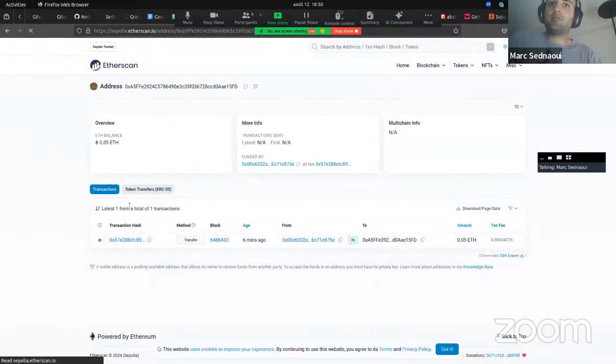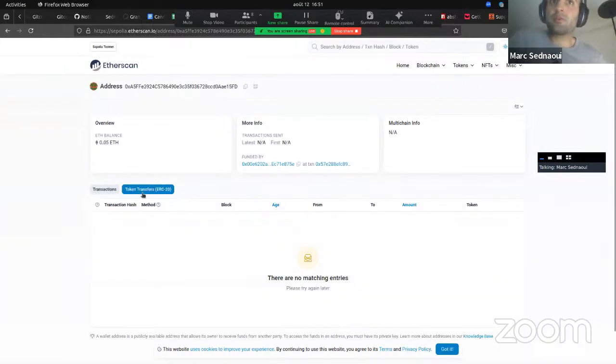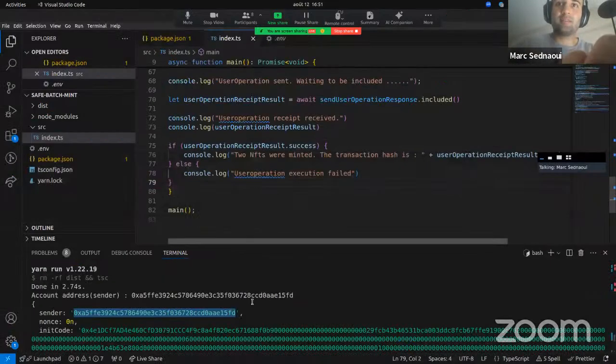All right, so we deposited this much ETH into the account, but other than this, it looks like a normal account, right? There's no contract, there's no nothing. And there are no token transfers, okay? So that's it. Once I actually hit send transaction, what's going to happen is that it's actually going to deploy a smart account that is secured by the private key that I have. And it's also going to mint these two NFTs all in a single transaction. How cool is that? So let's try it out.